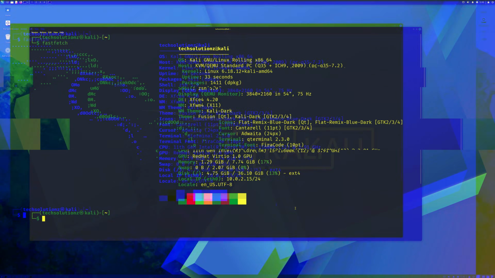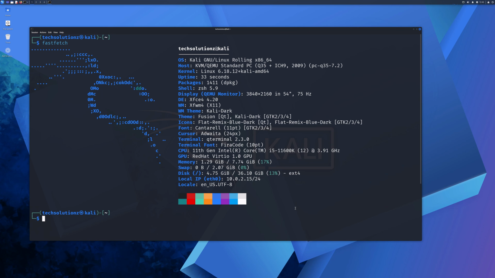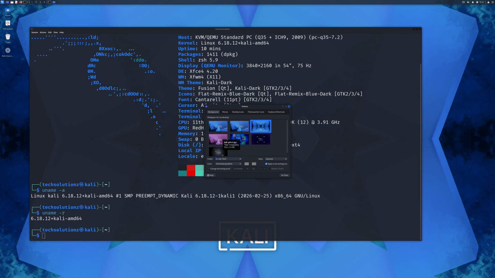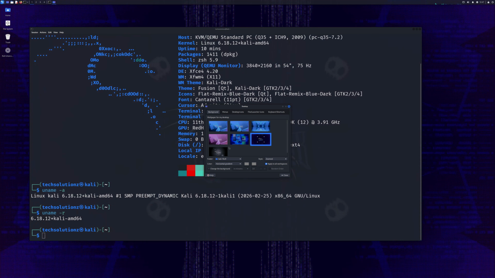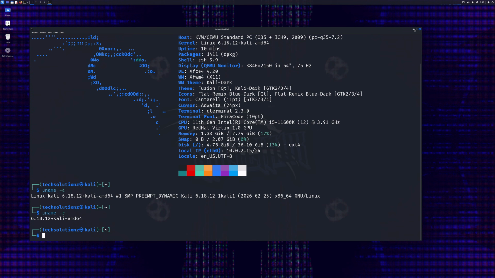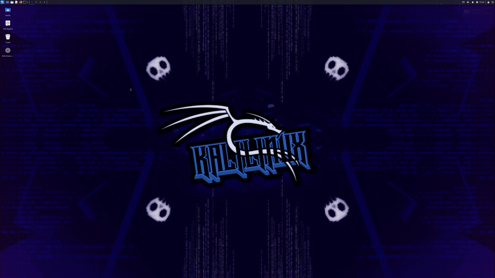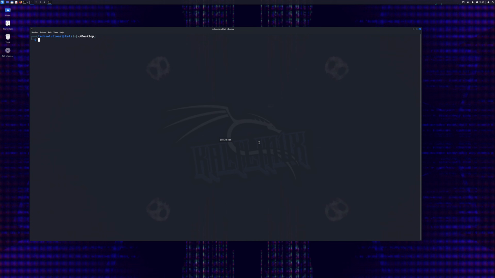Now, moving on to the general experience, Kali 2026.1 feels more refined. The interface is cleaner, the wallpapers are sharper, better suited for high-resolution displays, and the overall system just feels more polished. Even the boot process, from the GRUB menu to the startup animation, everything looks smoother and more modern. These are small things, but they shape how the system feels every time you use it.